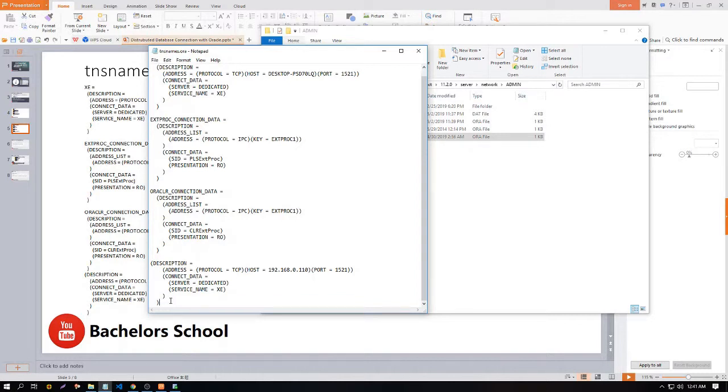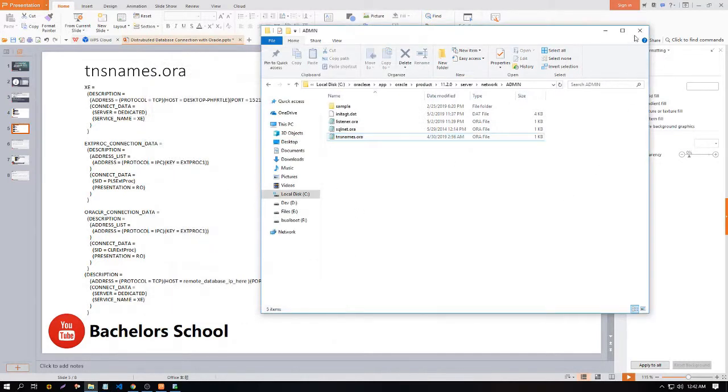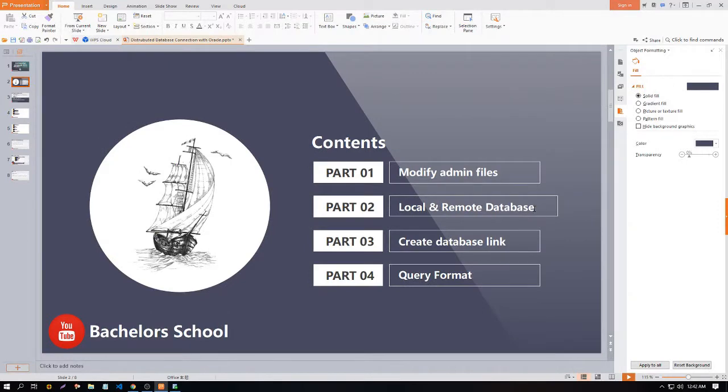Here I have to add a new Oracle connection, a remote connection, with the IP of this one. So the whole thing is on a LAN address. The second LAN Oracle address is 110 and mine is 115. So now the two files are set up. Next, create a local and remote database connection.